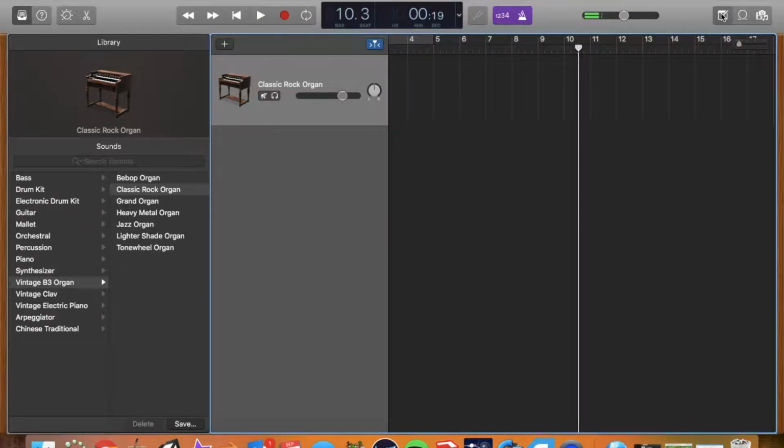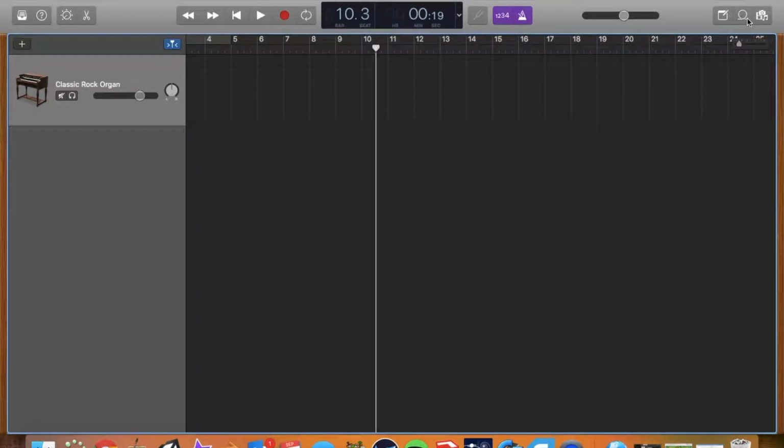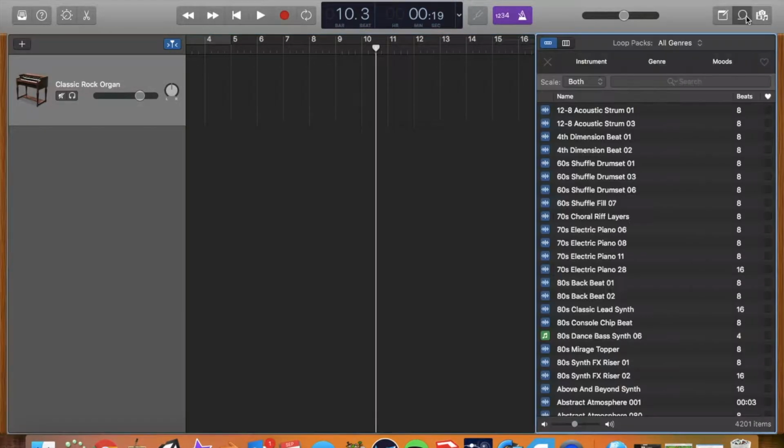Here are where you can leave notes for yourself. If you're taking notes on where you're writing a song, you probably won't use that very often. This is a very useful thing for you here. This is your loops section.